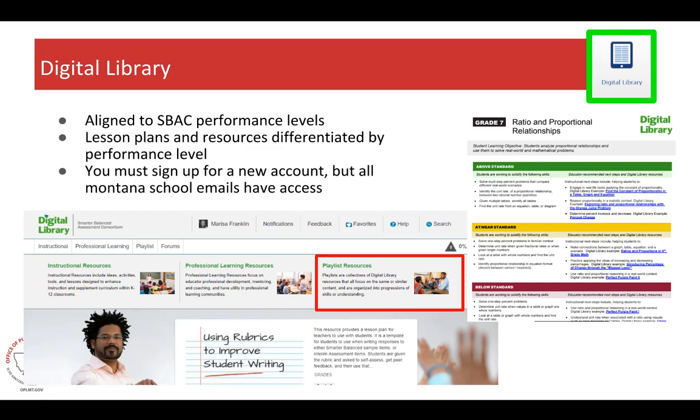To create an account for the digital library, you just need to have a Montana school email, and you can go ahead and create an account there. So teachers can just log in and create an account. It's different than their Montana portal login, of course. The login is just their Montana school email, and then whatever password they choose.